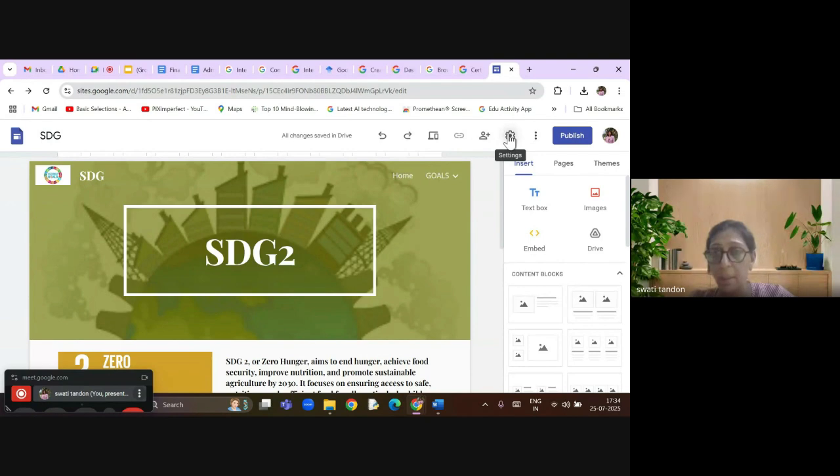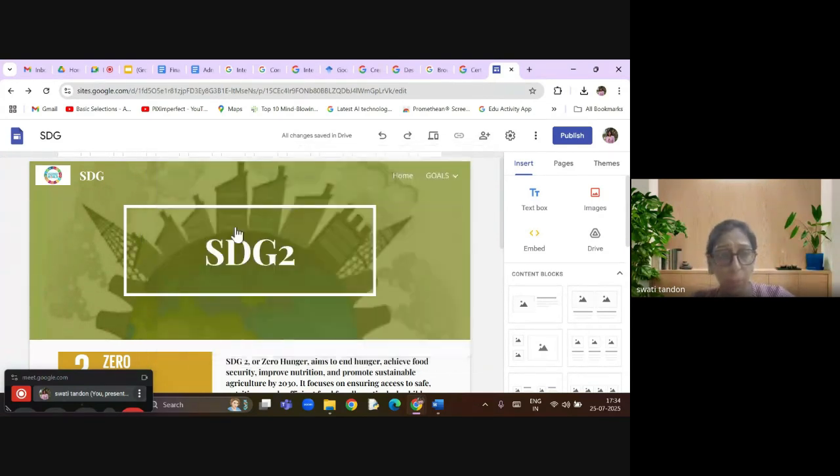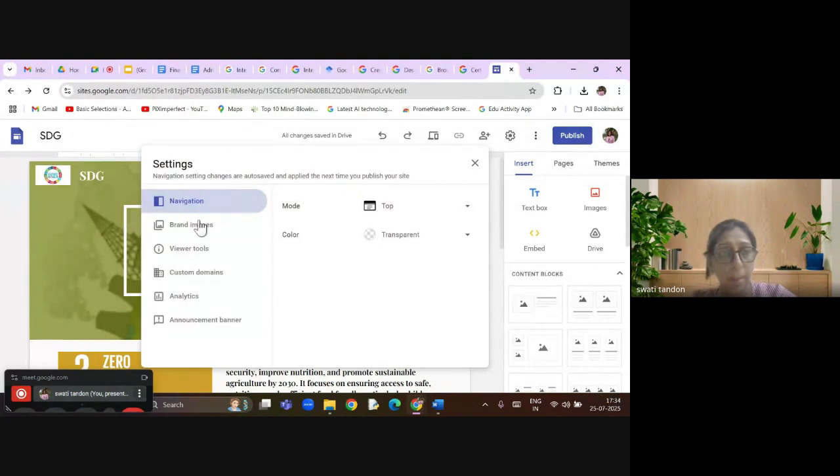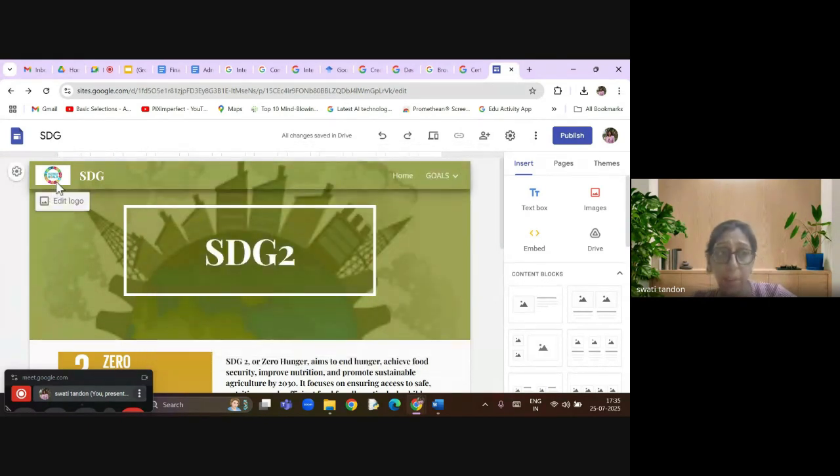Now, settings, again, different settings. How do I want my navigation to come on? If you want it to come on top, or side, mode, sorry. The brand images, whenever I click, if I want to replace this, I can go from here and replace. Similarly, I can go over here also and replace my image.